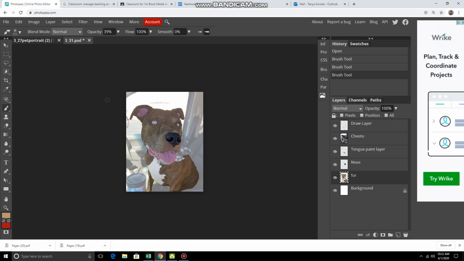Today we are going to be working on shading. Yes, that's right, shading. I'm going to show you two different ways today to shade your pet or animal portrait.